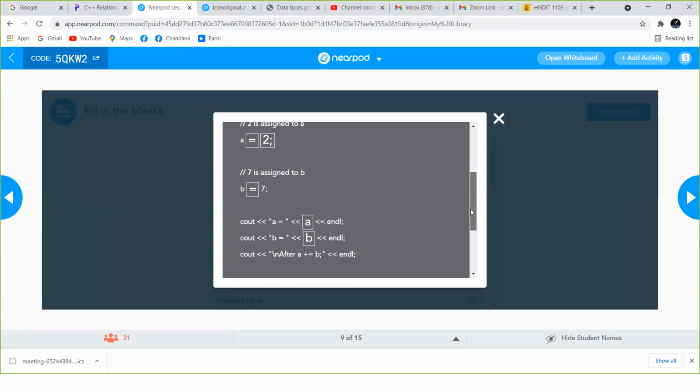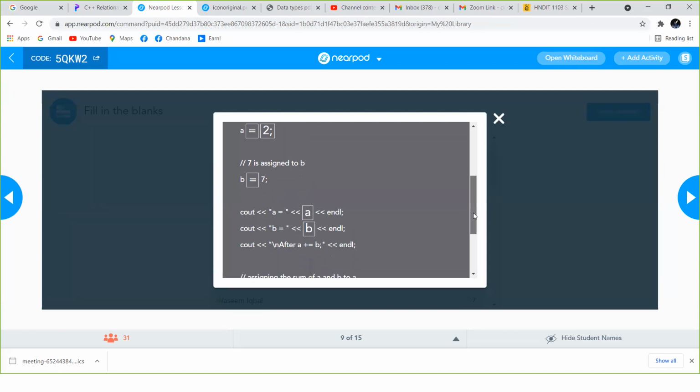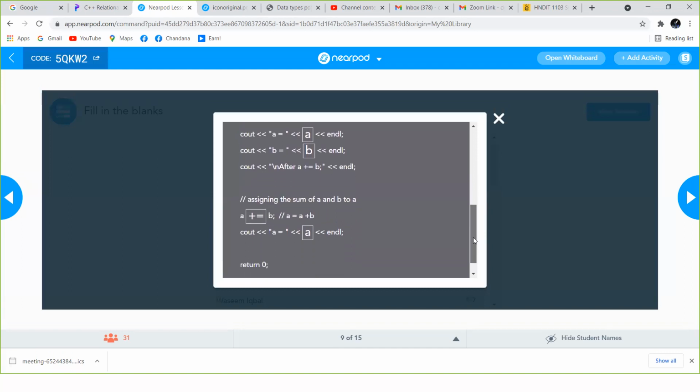Then the next one. Here the print: actually how you can print the values. See cout here, if you want to print A, in this way you can print A and B. Then see the next one, assigning the sum of A and B to A. Sum of A and B means A plus B. Here, both ways are correct.